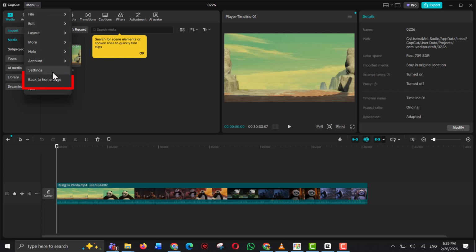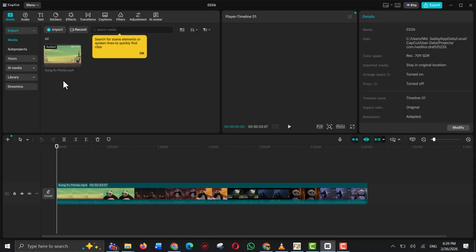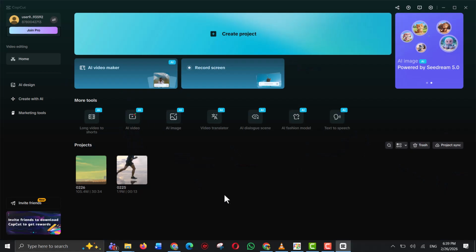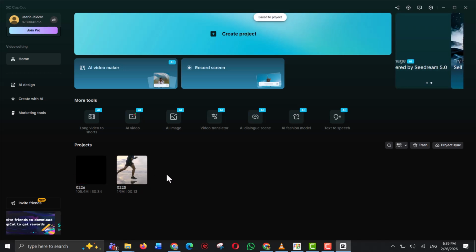Step 3. Click back to Homepage to return to the main dashboard of CapCut. The homepage displays your existing projects, templates, and editing options in one place.